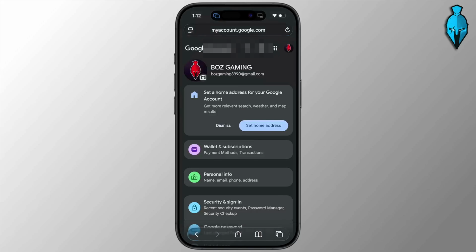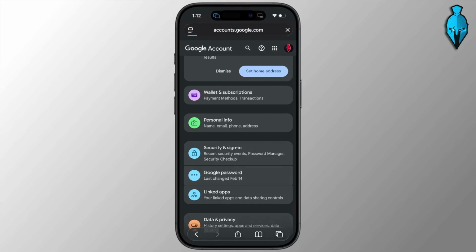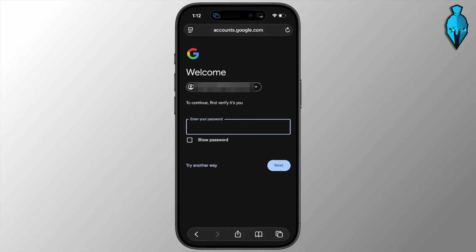This will take you to myaccount.google.com, where you need to scroll down and find security and sign in. Right below that, you're going to see password. Go ahead and select it. It's going to ask you to sign in again. And once you sign in again, go ahead and change your password.